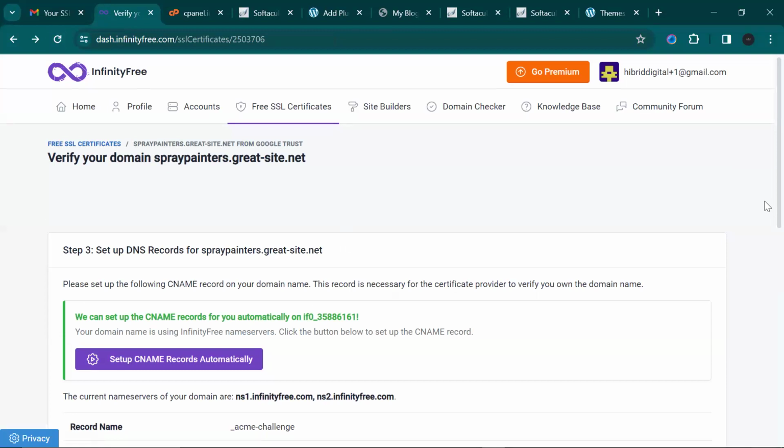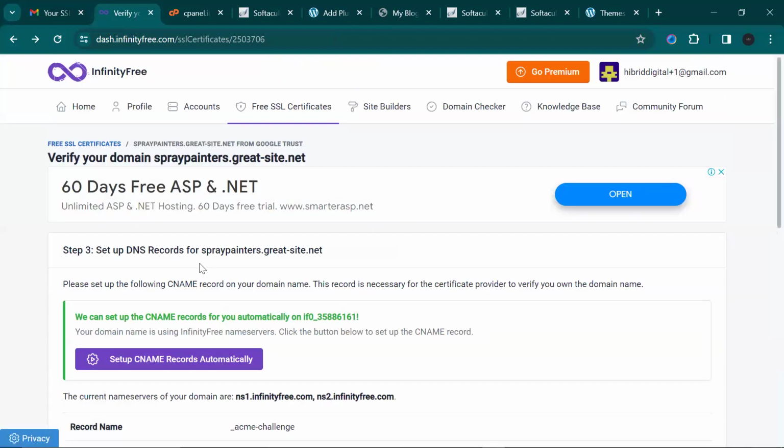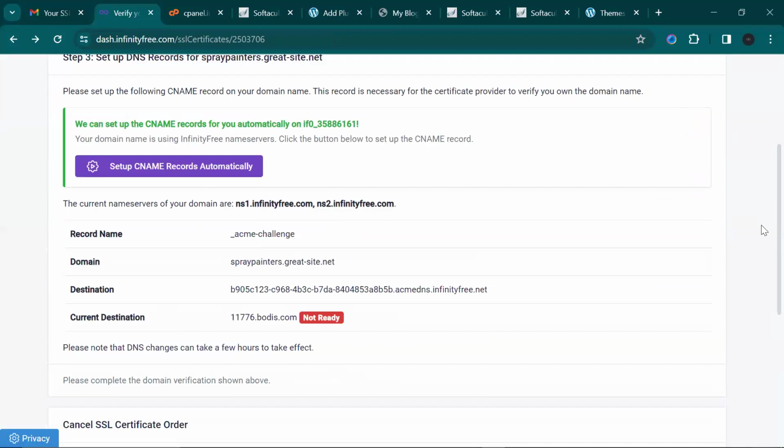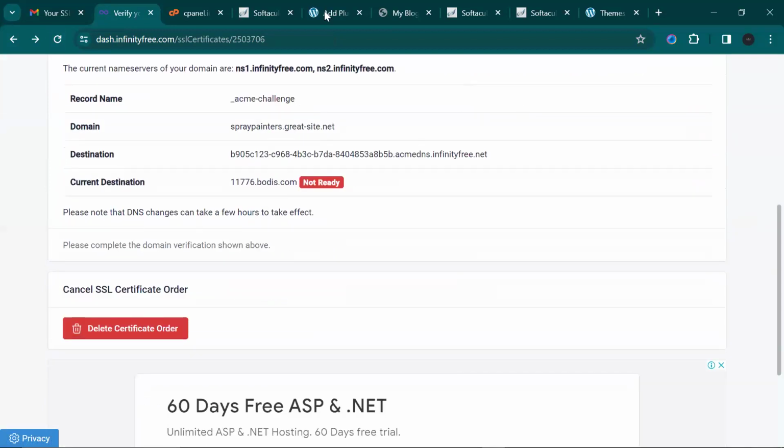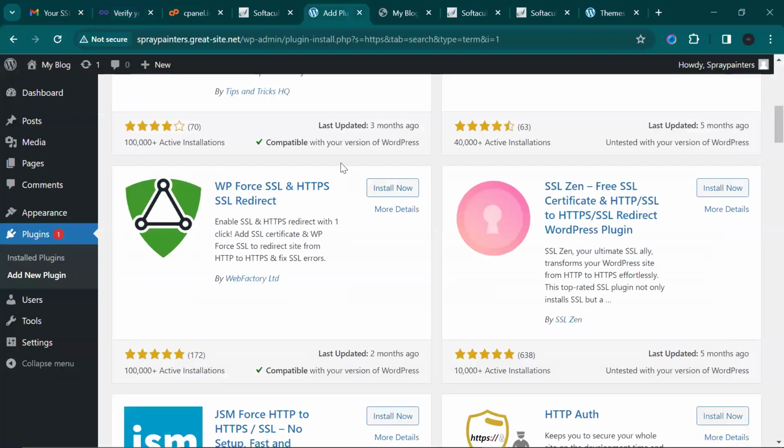It's not up to 15 minutes. You see, it's still showing red. This might take a while, but they already told us that it's going to take up to an hour. And so we have to wait for it to actually finish up, and then we can now add this plugin, right? This is an SSL redirect plugin.